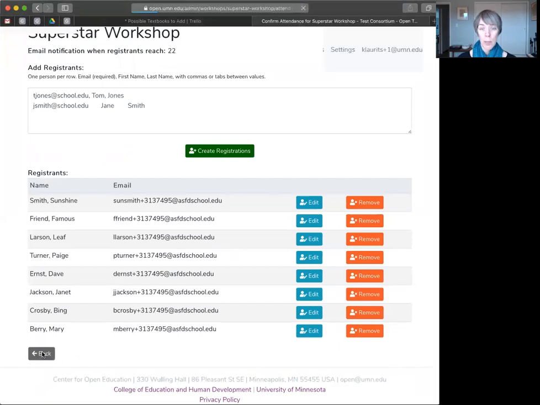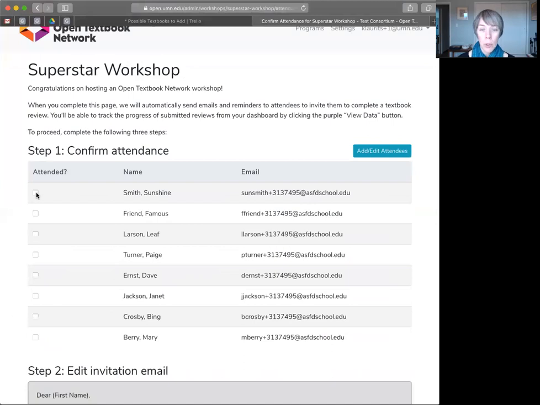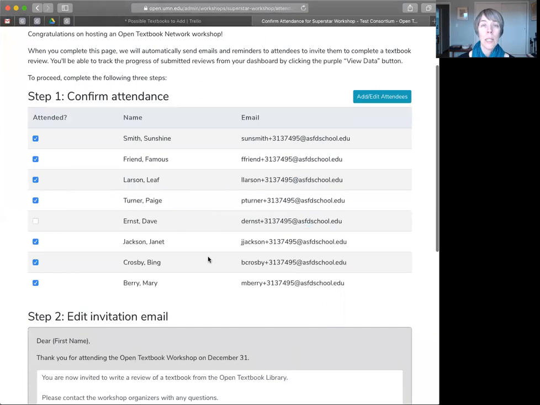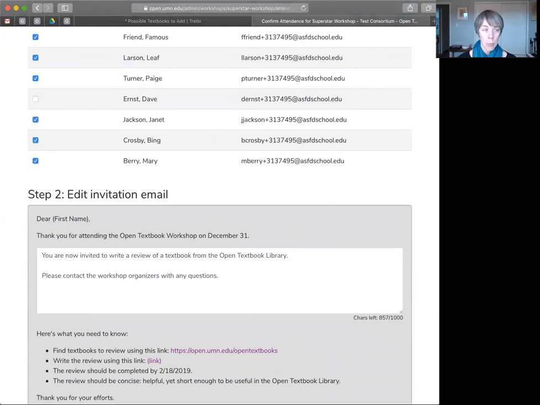Nobody dropped into my workshop, so I'm going to go back to this page and I'm going to confirm who was there. Most everybody attended the workshop. And great. Okay, I have confirmed attendance according to the sign-in sheet or whatever method I used during the workshop itself. Now I'm ready to move on to step two.